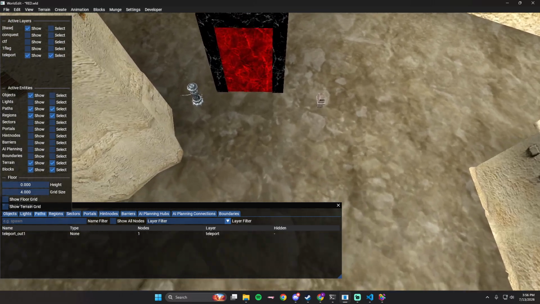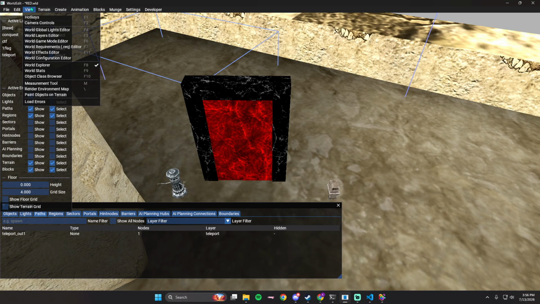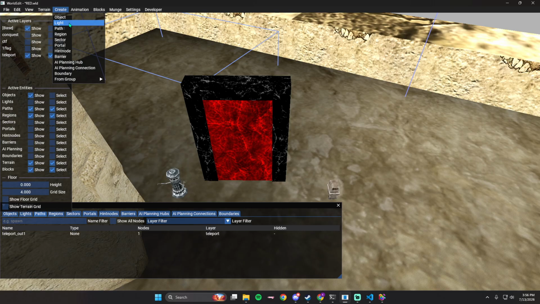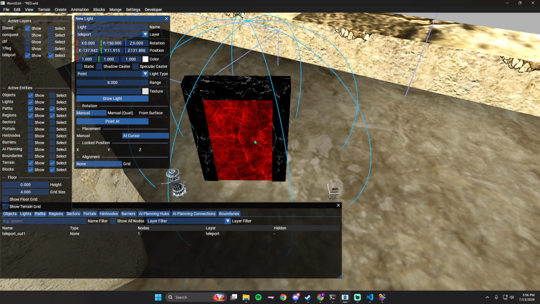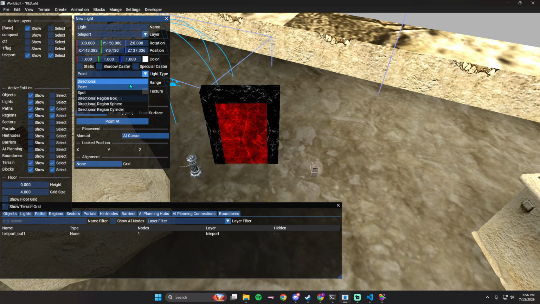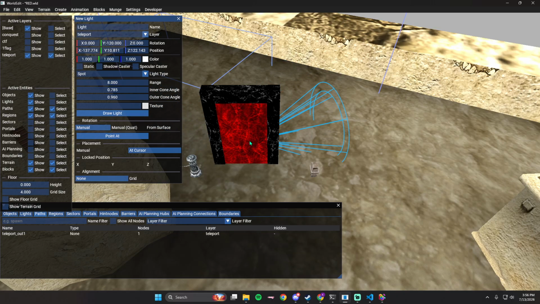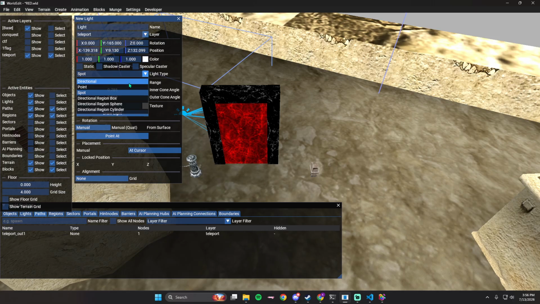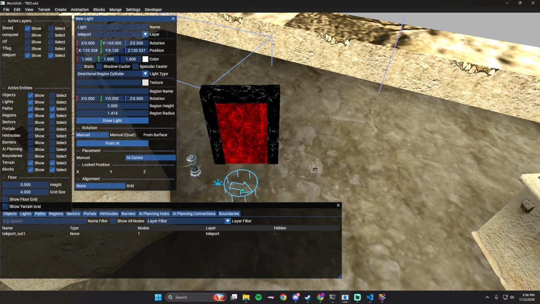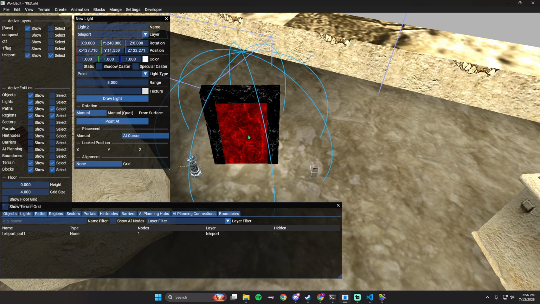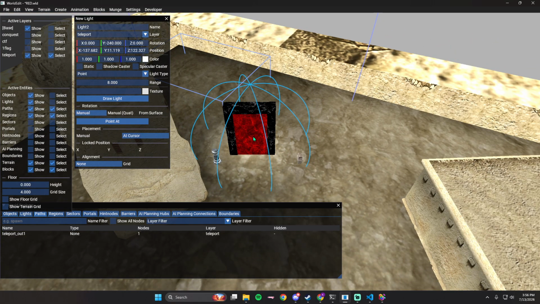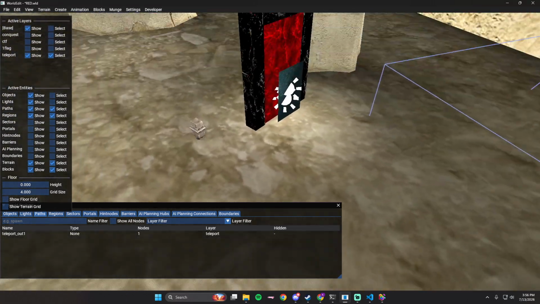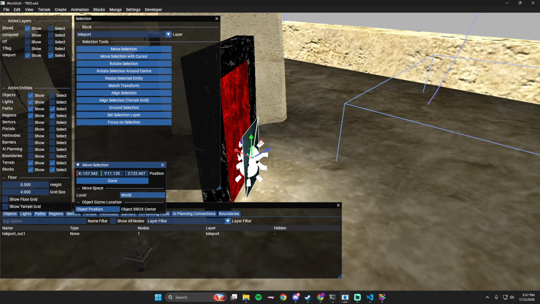Okay. You know what? Maybe let's add a little light to it. We'll add a little light. Create light. How are we gonna do it? I think a point would work. I'm gonna do a point. Let's do a point. Yeah, teleport layer. Or a region sphere, cylinder. No, we'll just do point. Point seems to be nice. Is my light there? I guess so. We got double the light now.